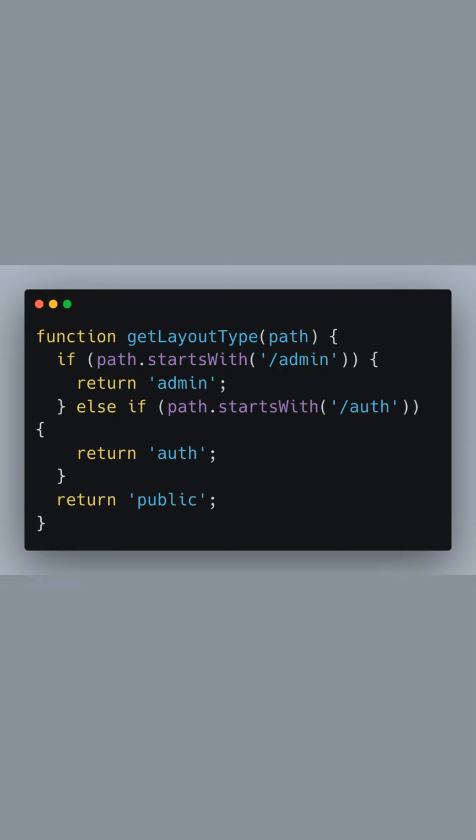Here's our getLayoutType function. It takes a path as an argument and returns the layout type based on the starting segment of the path. Paths beginning with admin return admin, auth return auth, and all others default to public.